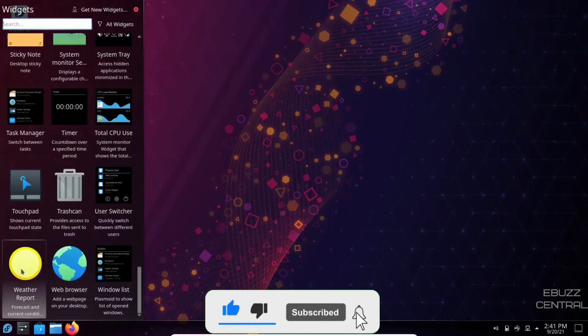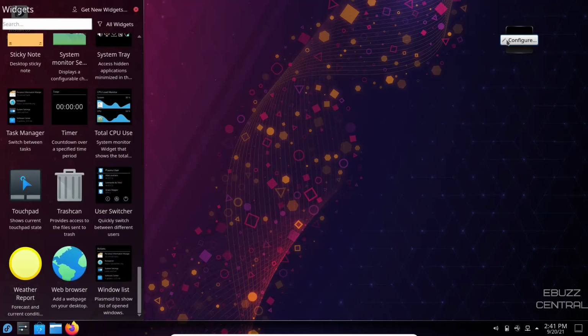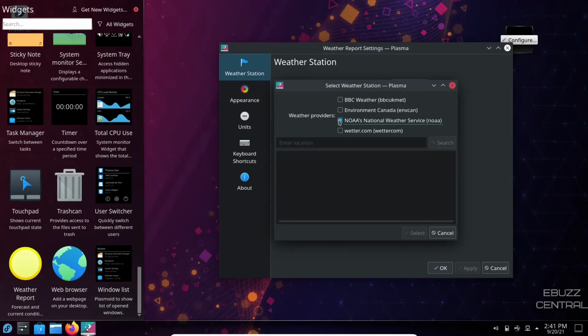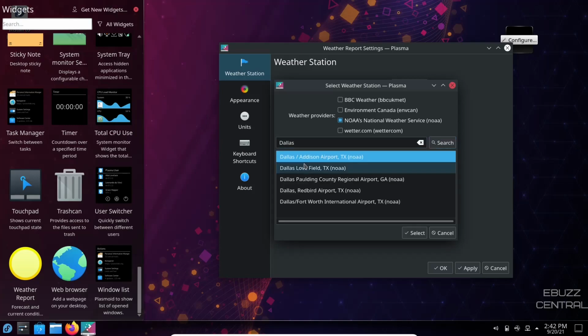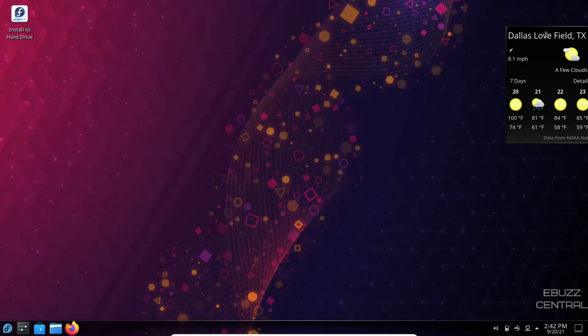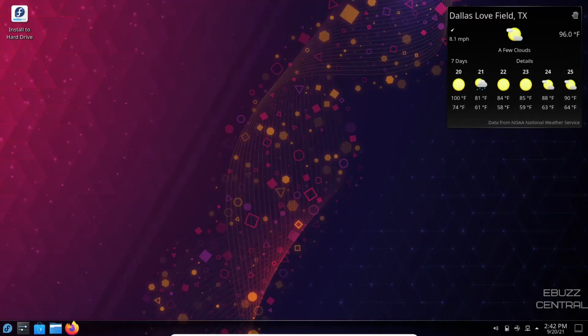Let's say you wanted weather on your desktop. Just left click, hold, drag over, drop, then you can configure it. Location, let's just pick a location from NOAA. Let's just say Dallas, Texas. Search. Dallas Love Field will be fine. Select, apply. And there you go. I've got weather right there in a widget on my desktop. And we got to move it over here. There you go. Close out. Now you've got weather, if that's something you want. Not everybody would want something like that, but if you do, there you go.